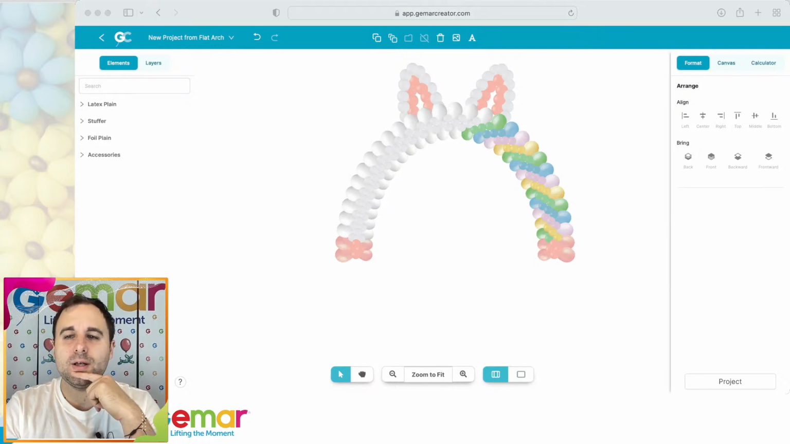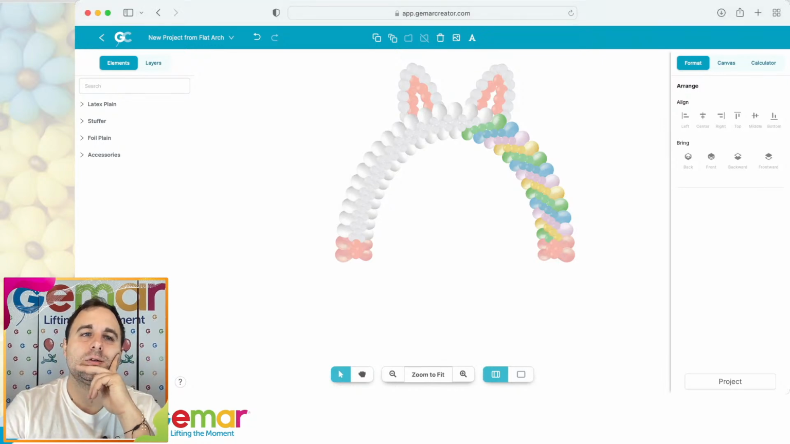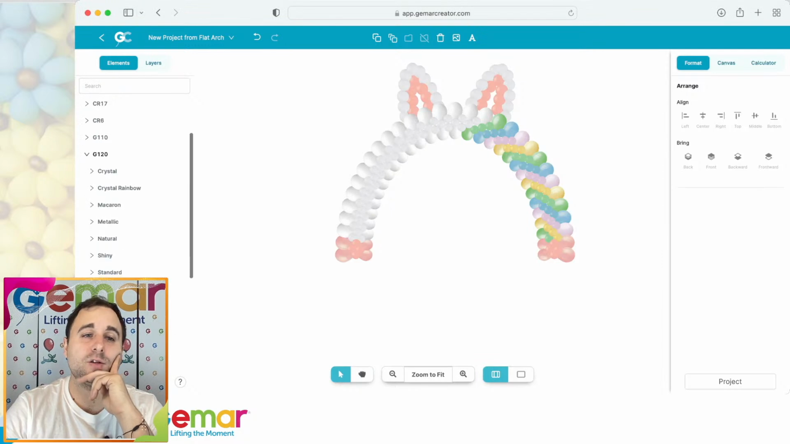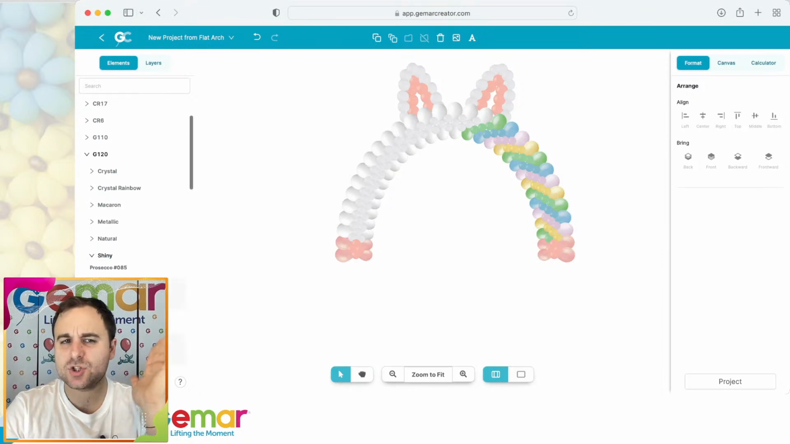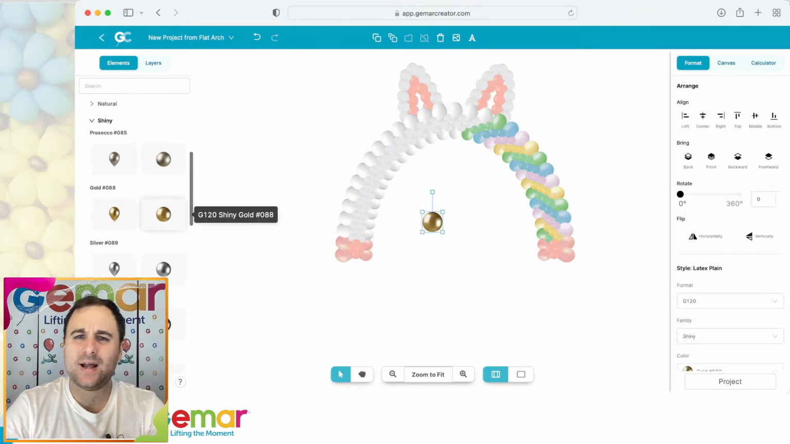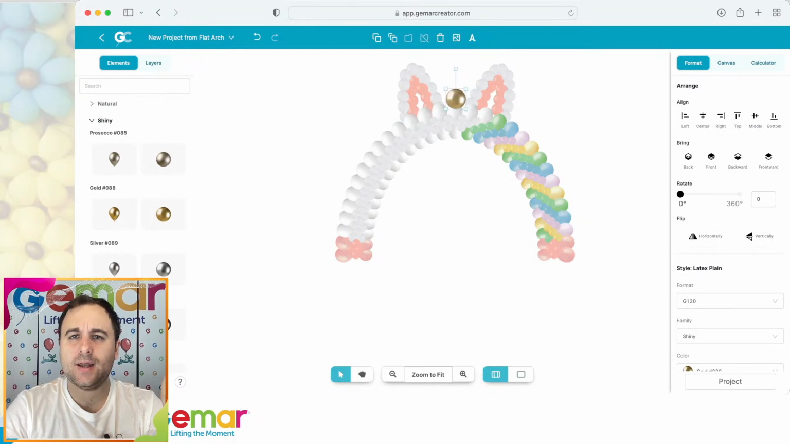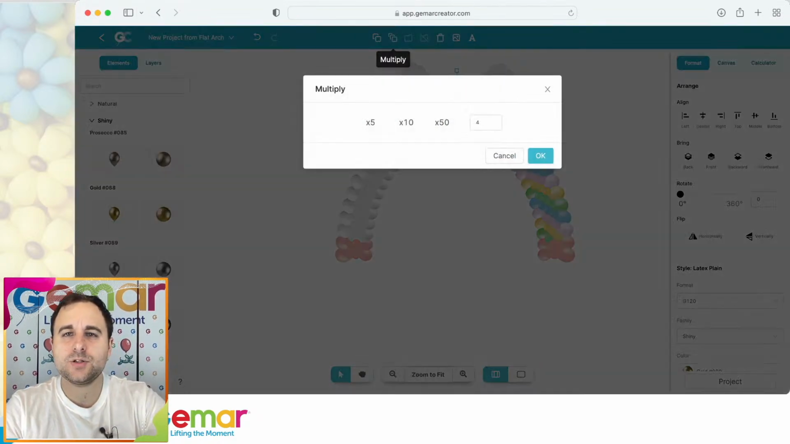Okay, so what do we need? We need horns. Of course we need horns. So let's go to latex, G120, shine. I'm gonna use shiny gold. Let's just multiply it 2 more times.